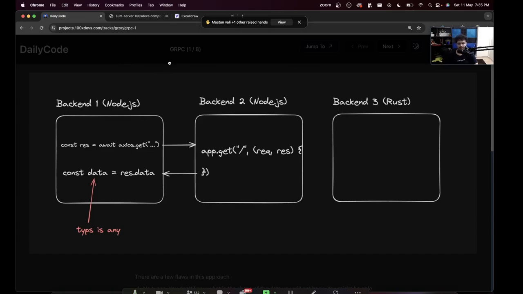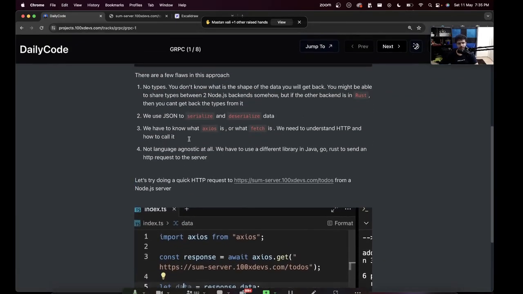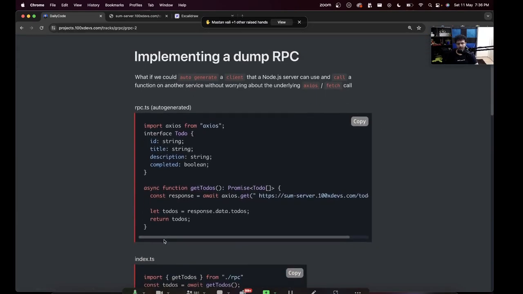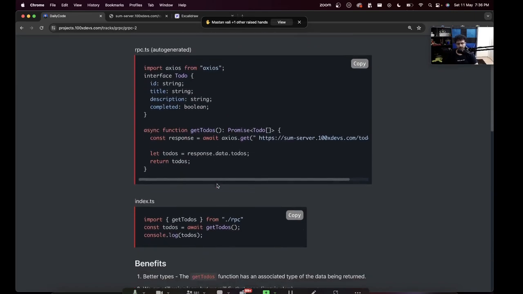But why is this bad? Here are a few reasons why it is bad, explained in the beginning, just read through them. Basically, the simplest reason: you have to write so much code. This is so ugly to write. With axios.get, you have to go over here, look at the route, put the route over here and write all of this implementation yourself. What if you could get an automatically generated client like this, where a get to do's function is exposed and you can simply do this?